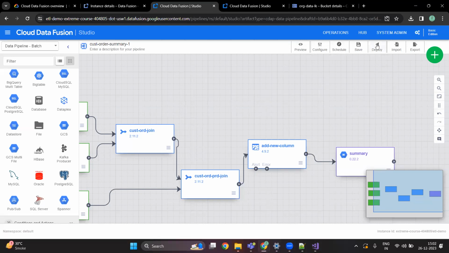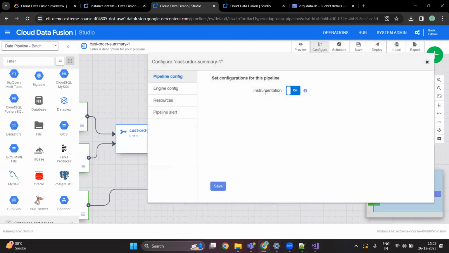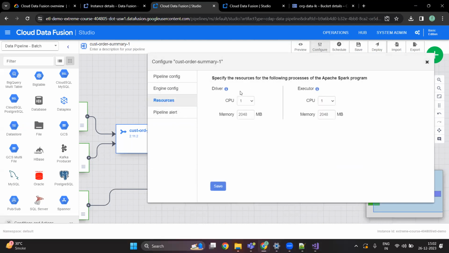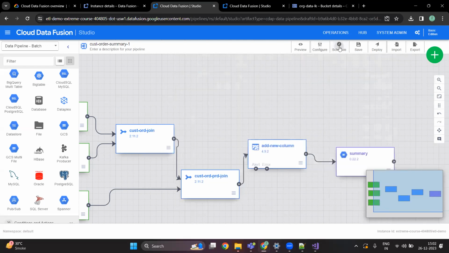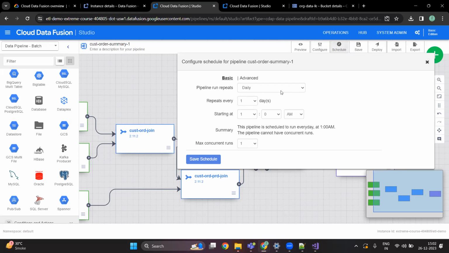Okay. Let's look at the other deploy options as well. If you want to configure some configs for the resources, how many CPUs, how you want to set your pipeline alert, and the engine config. So Spark is supported. MapReduce was supported, but now it is deprecated. And other pipeline configs that you want to set, you can set it here. If you want to schedule it, you can click and say that I want to run it daily at say 1 a.m. and maximum concurrent runs allowed is 2. So this pipeline runs daily. If you want weekly, then we can say weekly. So all those things you can set over here.